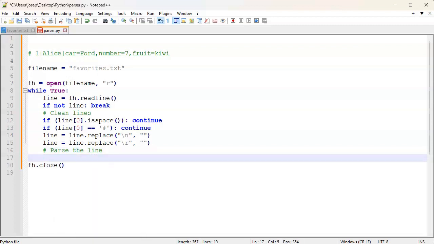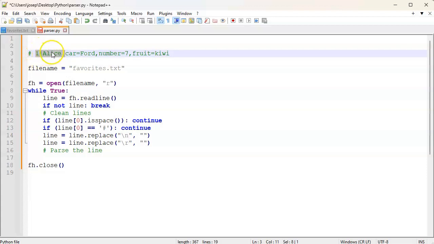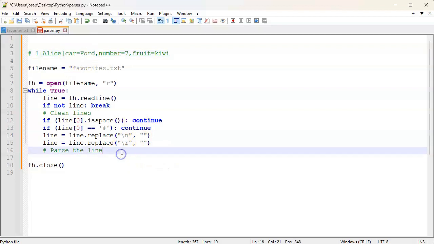So there's two parts. There is the pipe delimited section, so I can have a number, a name, and then a list of favorites. So I split it into 3 pieces. I'll have those 3 pieces. Now then the list of favorites is delimited by commas, and then on each one there is a key and a value pair delimited by the equal sign. So I'll go ahead and do each one of those.